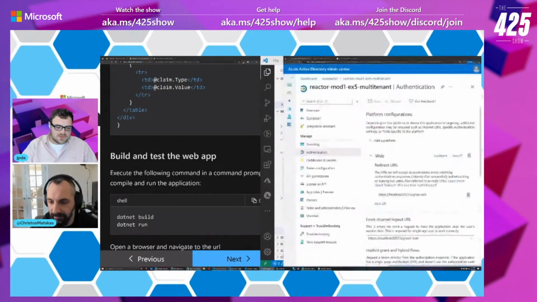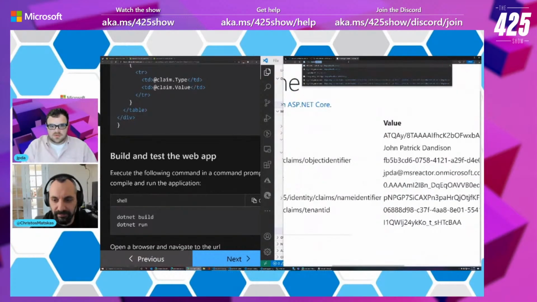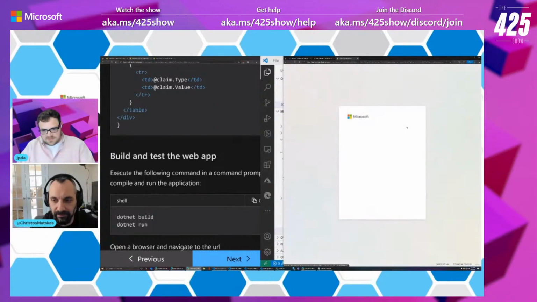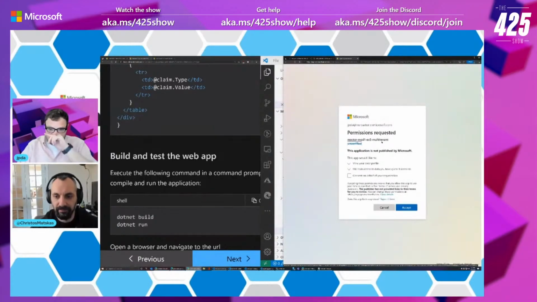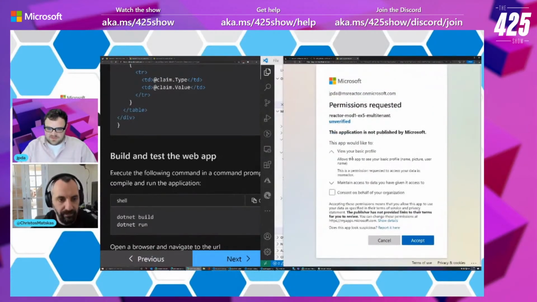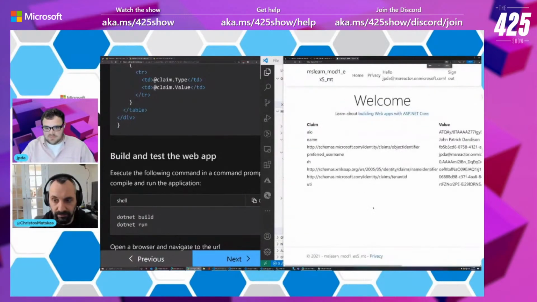Cool. So let's open up our regular browser. Let's go to localhost 3007. This is a local account within the same directory. This is my JPDA at msreactor.onmicrosoft.com account. You'll notice it still says basic. That's cool because this is a brand new app. It's the multi-tenant one. We have to consent again. Now, once we've consented, we don't have to consent again, but for right now we do.